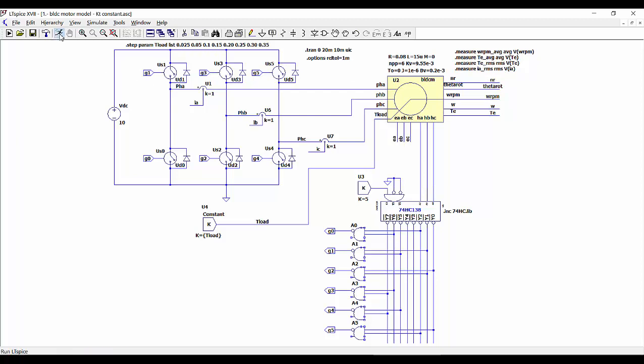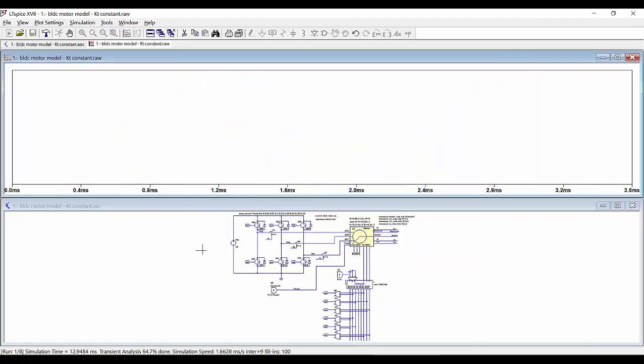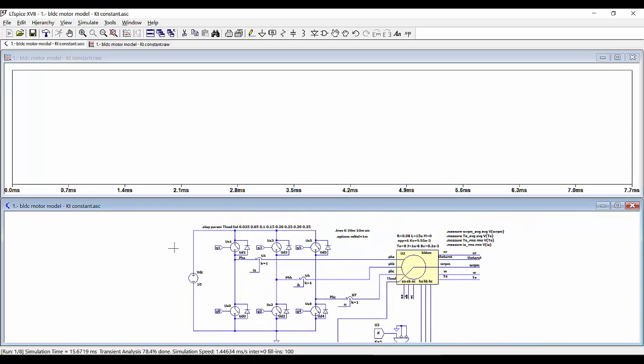So now we can run the simulation. It has to perform, as we can see here at the bottom, a total of 8 simulations. So it's going to take a little while.